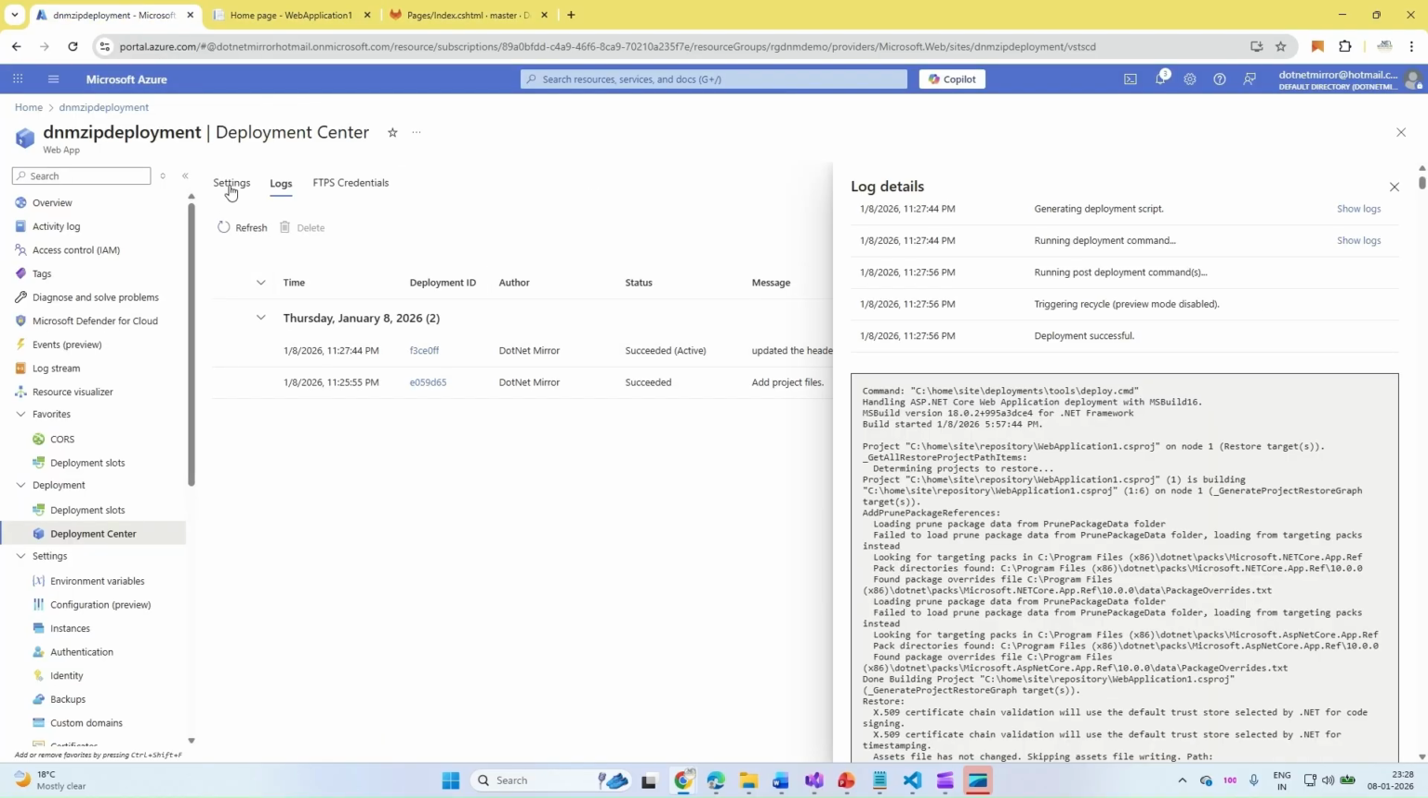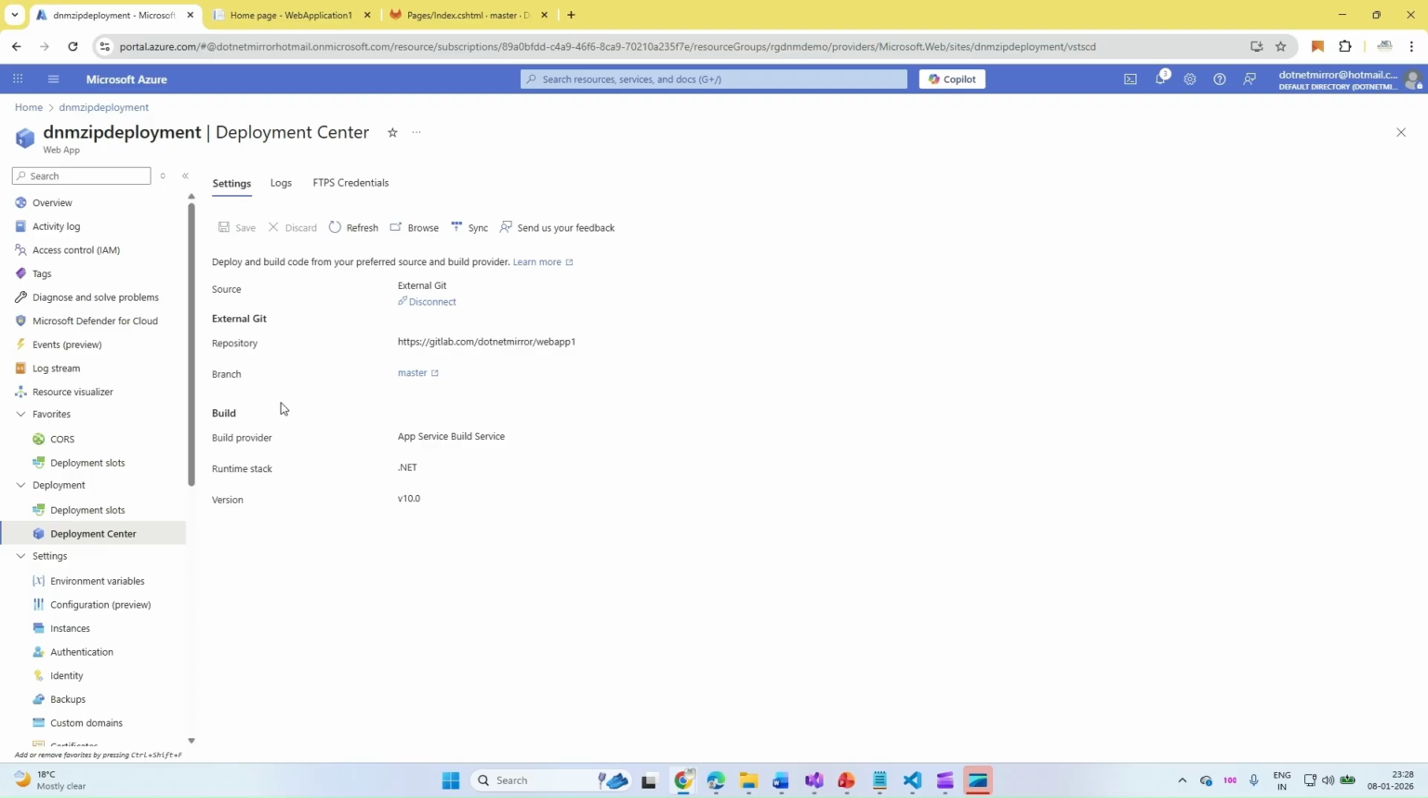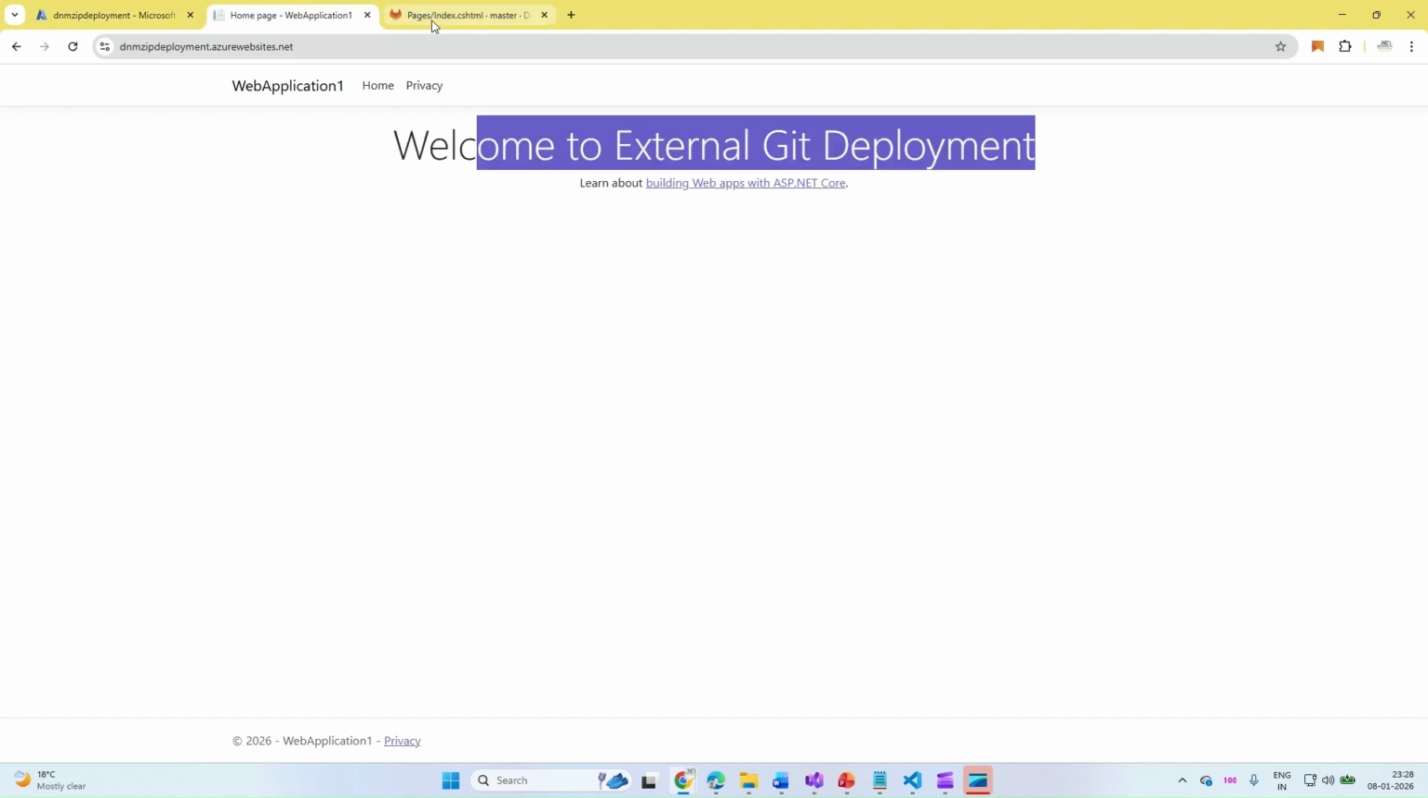And whenever you want to connect to a different provider, you can just disconnect. It will get disconnected. With this, we are done with the demo. Let's go back to the PPT.